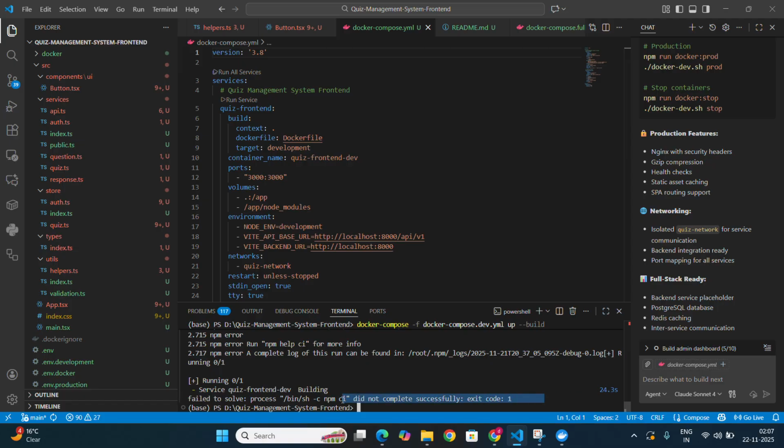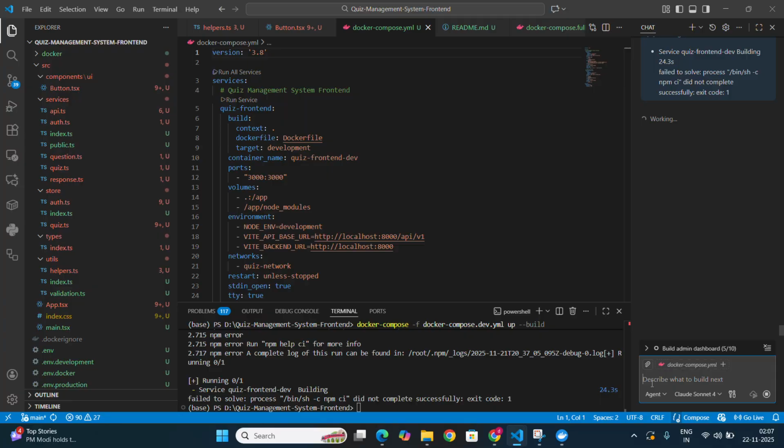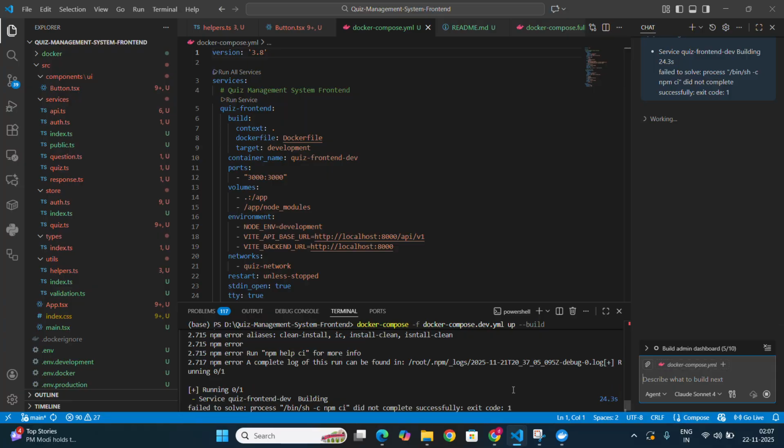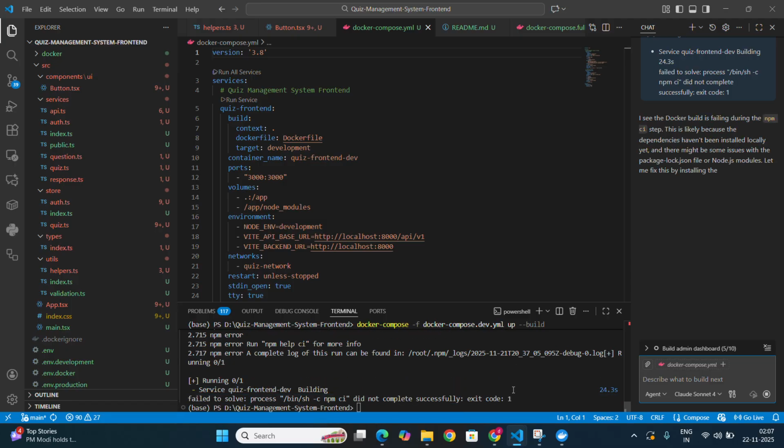So we have got some error, and we just copy this and paste it here. The error is actually basic. I think there's a code error. Okay, so we need to install it locally also. Great.